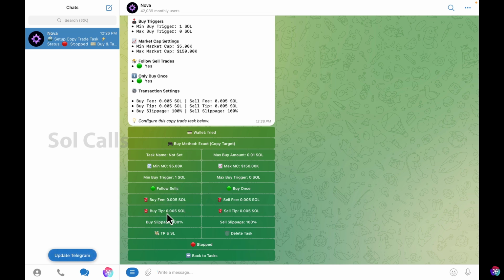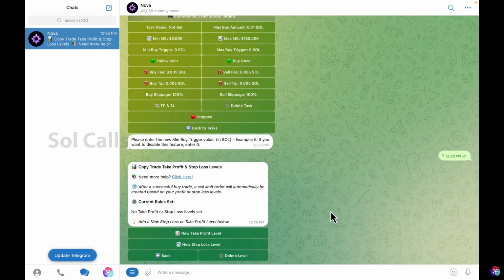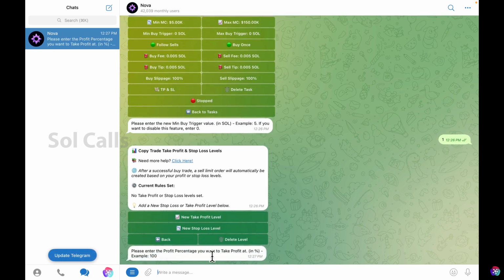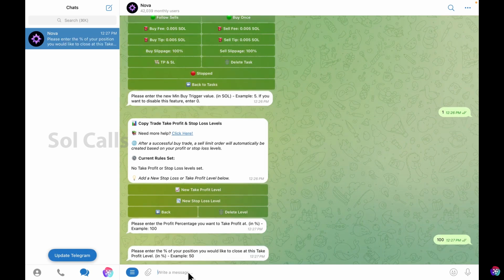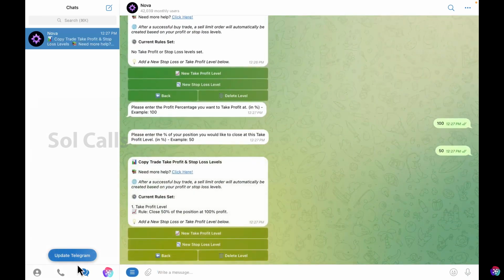For the buy fee and buy tip, you can actually customize them as well. I will keep them the same as this. You can change the slippage to something around 30%. What I want to do actually is to have some take profit and a stop loss as well. For example, let's click on new take profit. We can say after 100% profit, I want to actually sell 50% of the tokens. We can actually have this take profit strategy as well.